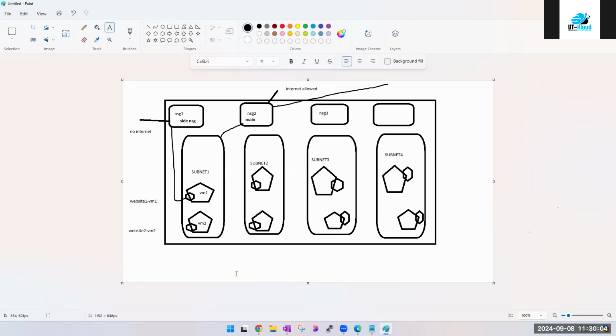Now we were talking about different NSGs. Let's discuss one more scenario here itself on the paint, and then we'll go ahead and start our practical on the portal. So let's say this is our NSG4, and this is associated directly on the subnet level. So whatever is being applied, it is being applied on both the machines.